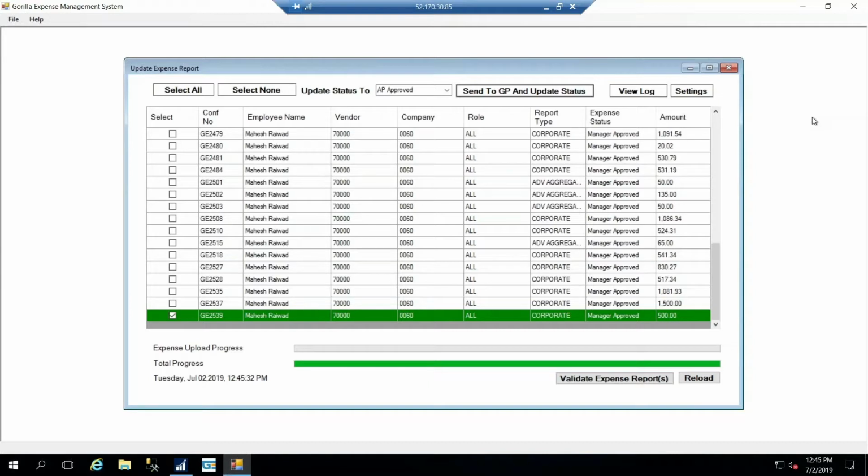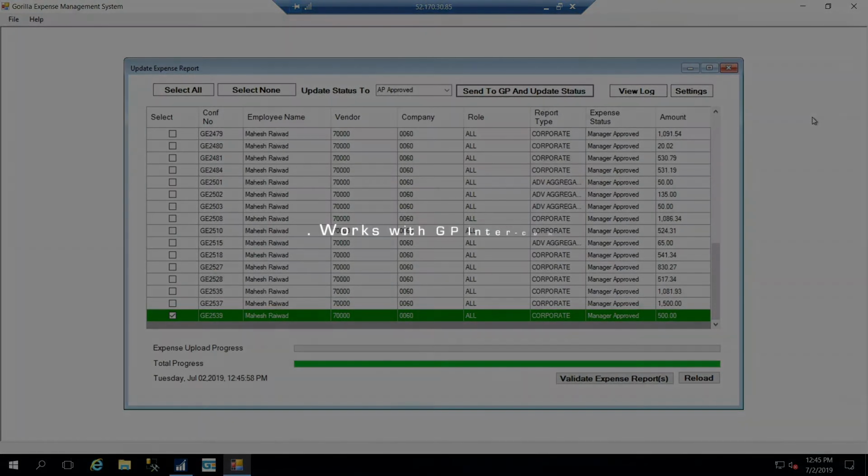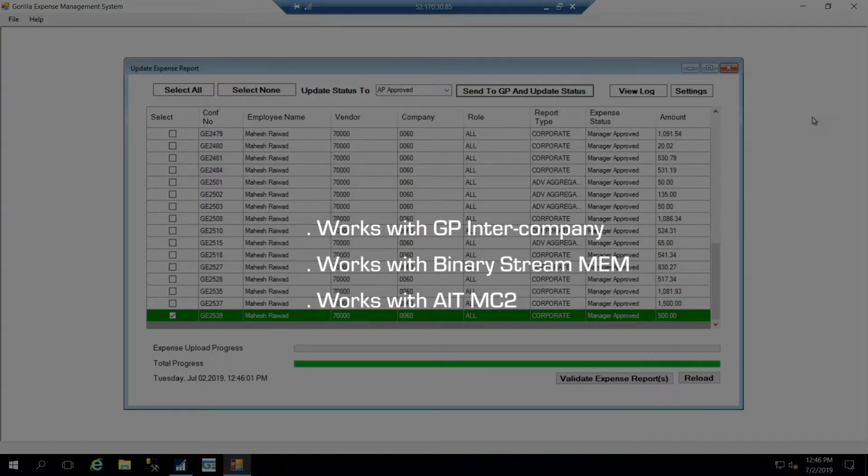Process-wise, at the end of the week or 2 weeks or the month, as an AP user, you can come to this page. You can select all of these reports, and with a click of a button, send everything to GP. So, you don't have to manually key anything into GP. It simply eliminates the extra time you spend keying in the data into GP or dealing with flat files. In addition, we support intercompany postings, as well as integration with other GP add-ons like Binary Streams MEM or AIT's MC2.